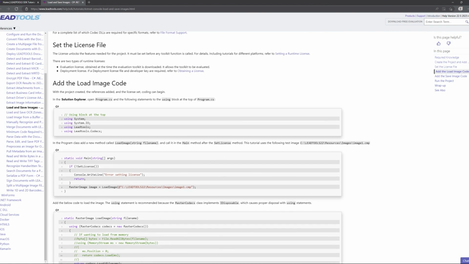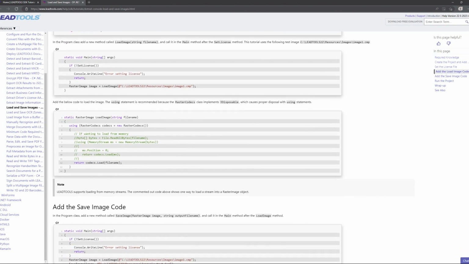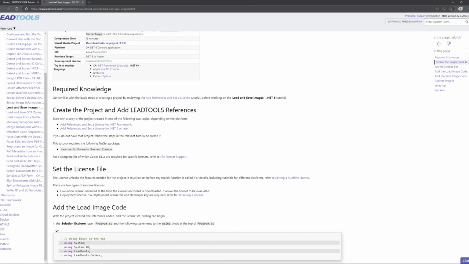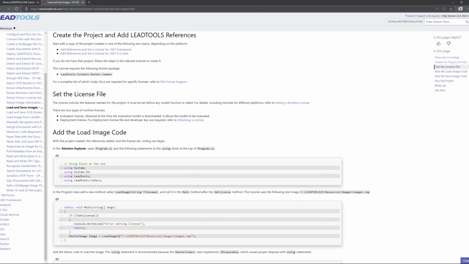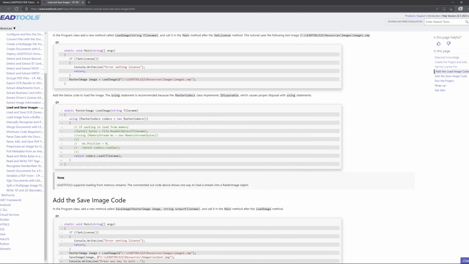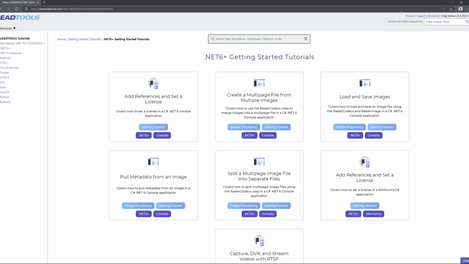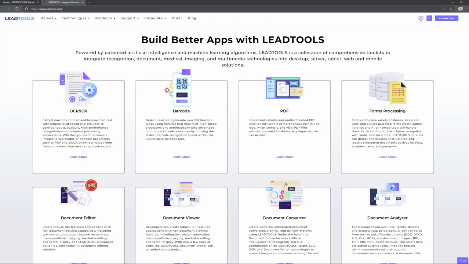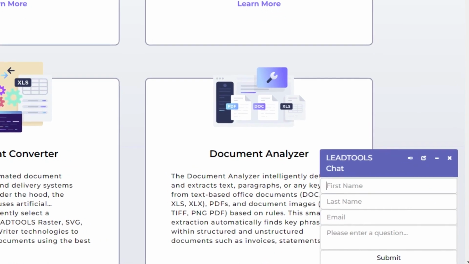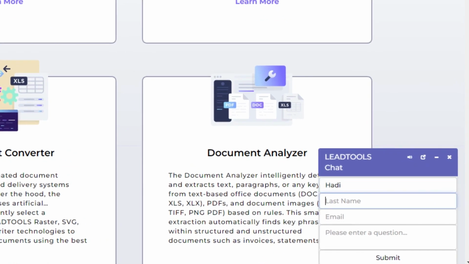Also, on every page of the website, live technical chat agents are available to help with any questions about the SDK. You can access them by clicking on the chat button at the bottom right of all the pages. Just enter your name, email, and question, and a live agent will quickly assist you.